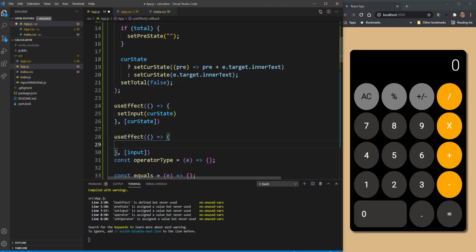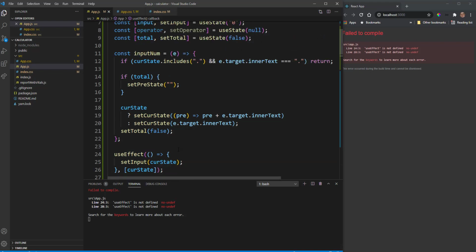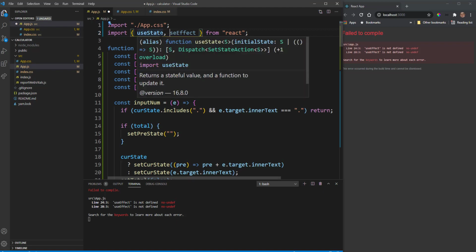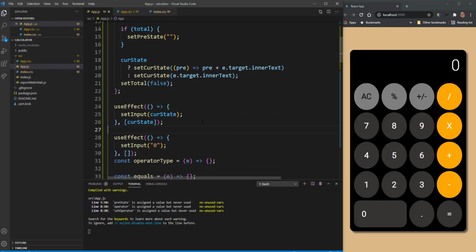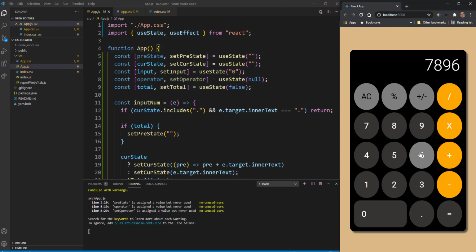Okay, and then one more useEffect, and this is going to be called just once when the app loads. So we have empty square brackets at the end, and we're going to set the input to a string of 0. useEffect is not defined. We have an error. Scroll up. Oh, I have a capital U. This should be a small u when we're importing it. Okay, so now when we type in, we're getting our numbers.